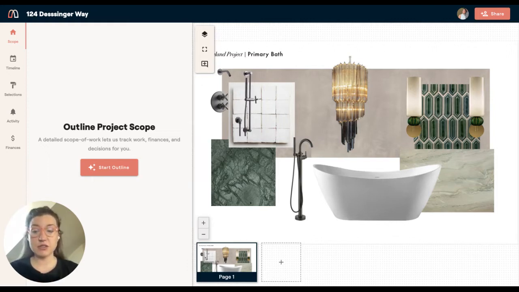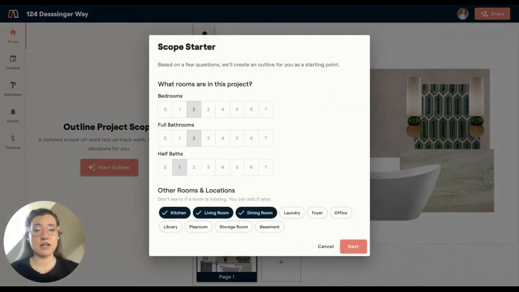You'll notice here on my screen that I have a mood board because I'm going to be doing a primary bath on a home, and I'm going to show you how you can plan this out in Materio within minutes. In Materio, we have a scope generator. I'm going to click Start Outline. I'm going to select the locations in this house. For this, it's just going to be one full bathroom.